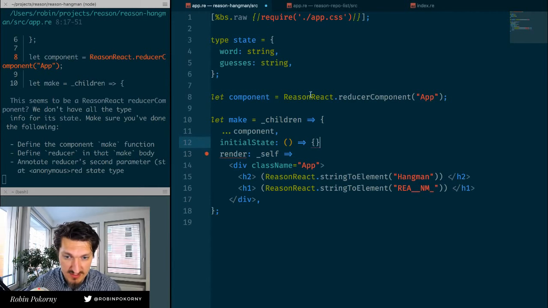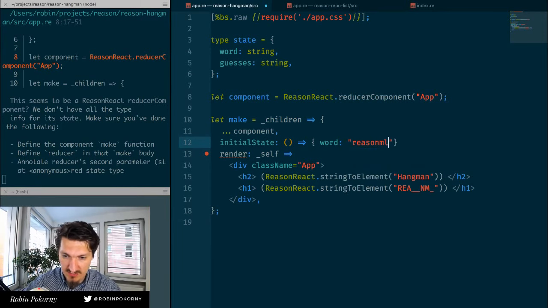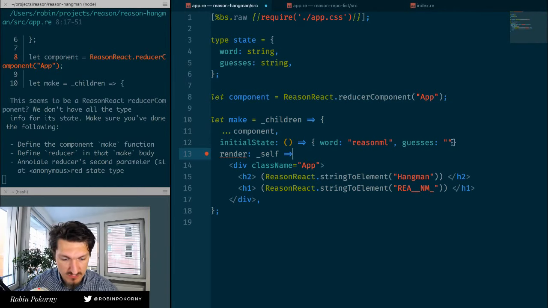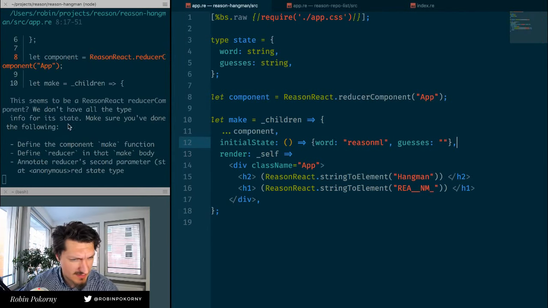So we have initial state and we set, well, yeah, the word will be hard coded right now, so it will be ReasonML for now, for example, and the guesses will be an empty string for now. Like, I mean, this should work. What? Oh, come on, interesting. What's still a problem? Okay. It says define the reducer, define the make function.